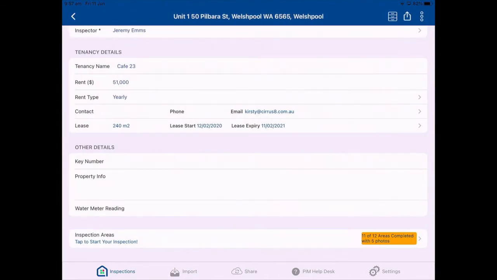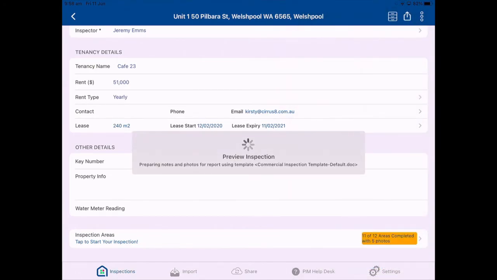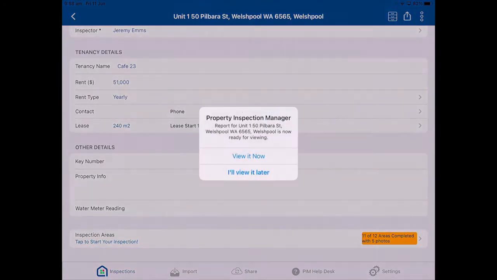So I'm going to go through this. I'm happy. I go back to my home page. I can now go to my action button in the top right hand corner. And one of the great things with PIM is that you can preview your inspection so you can see what it's going to look like. And at this point, you can go back in, change anything that you need to. Okay, I'll have a quick look at it now.